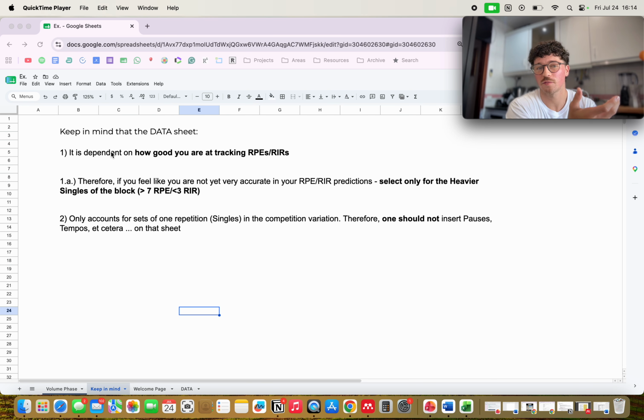So instead of selecting for a single at an RPE 5 and logging that data into the datasheet, select only for the single you performed at an RPE of a 7 or an RAR of a 3 or something above that. If you feel like you are on a stage when you are very confident in your predictions, you can select for RPEs below an RPE of 7.